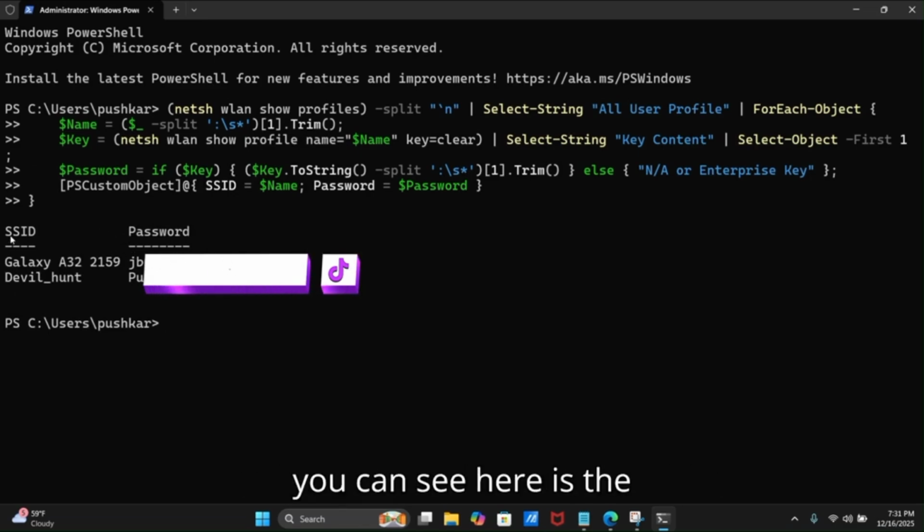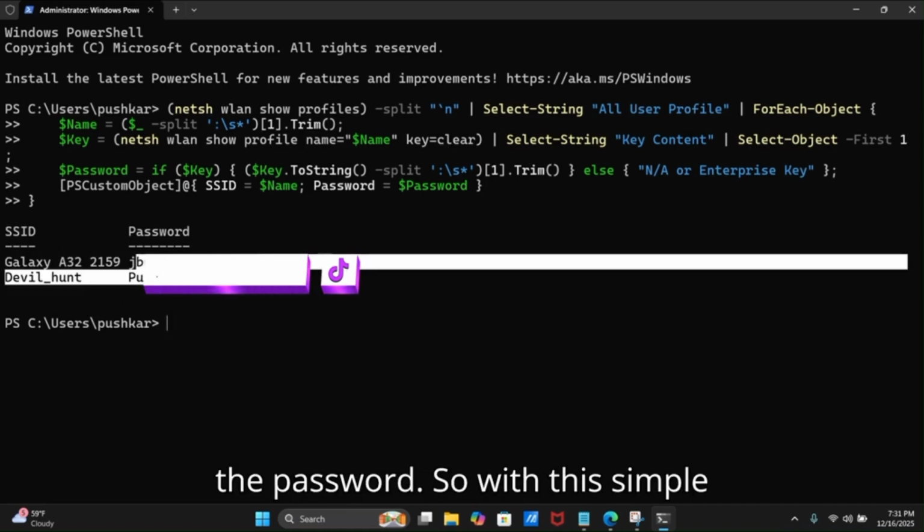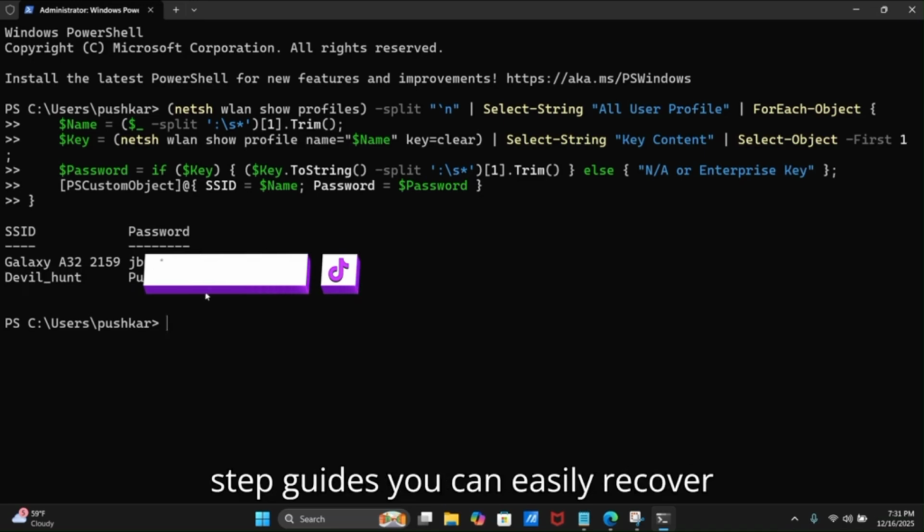As you can see, here are the SSID names, and here is the password. So with this simple step, guys, you can easily recover all the saved Wi-Fi passwords on your host machine.